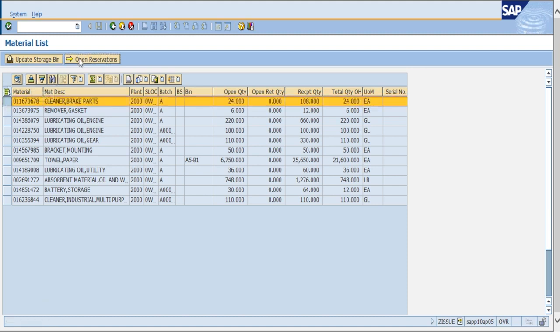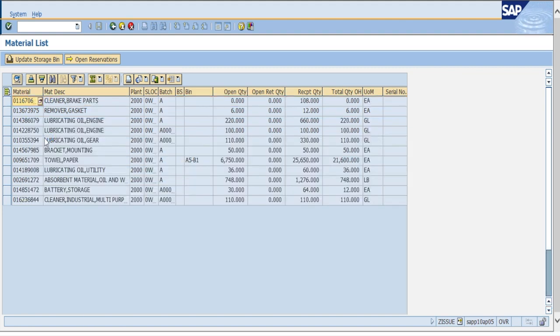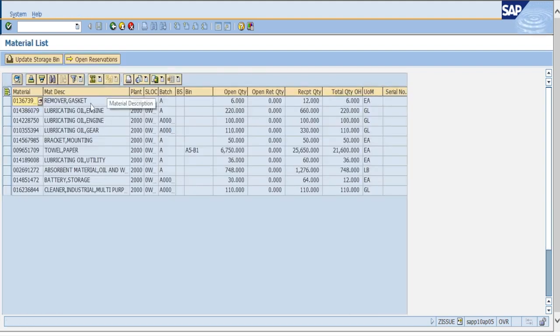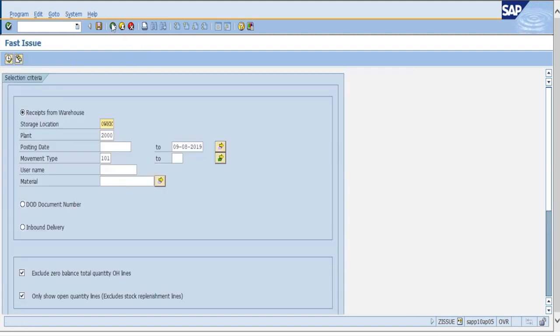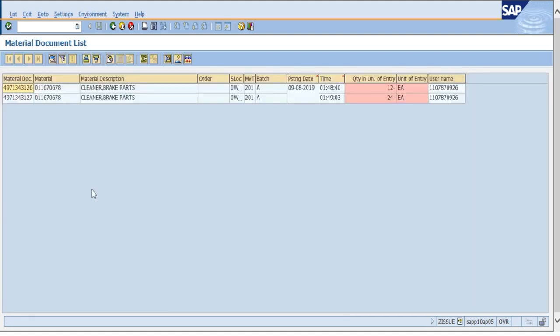Click on it again, open reservations, and you can see that other one dropped off. So we'll click on this one again, issue, back out again. Then we'll go back into it. As you can see, it has now fallen off. So now that we've issued those parts, we can go back and click down here, and you can see we've issued those parts out.